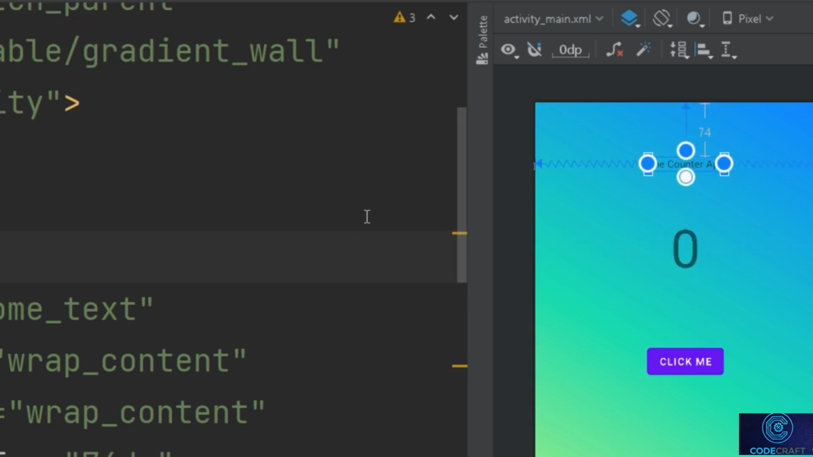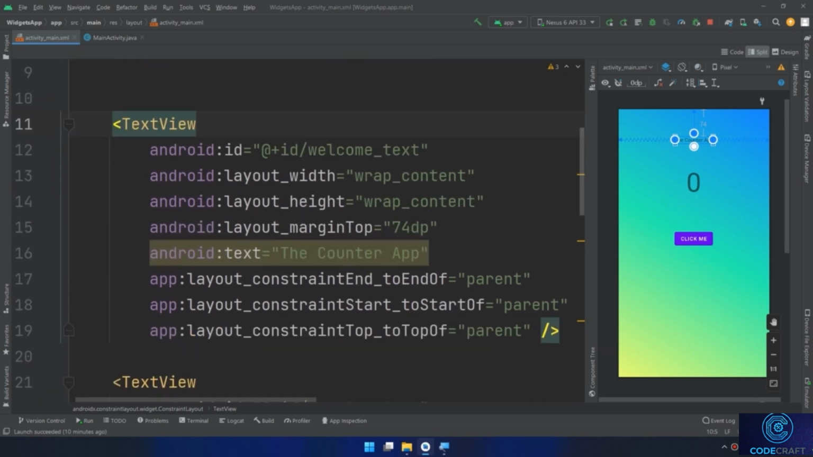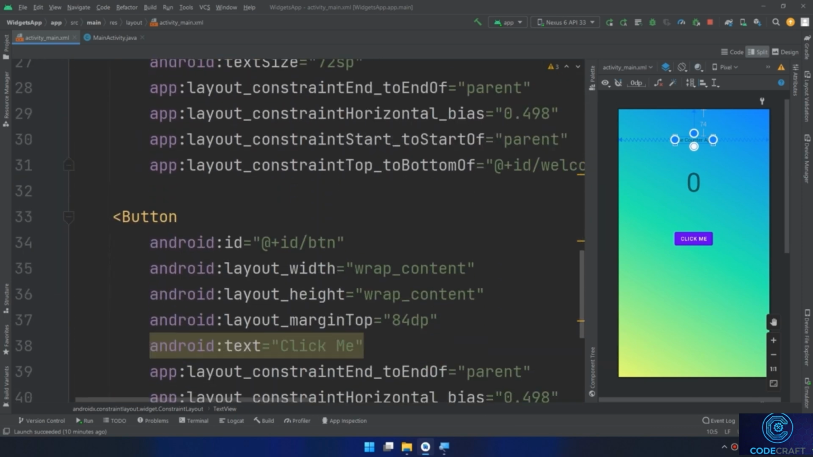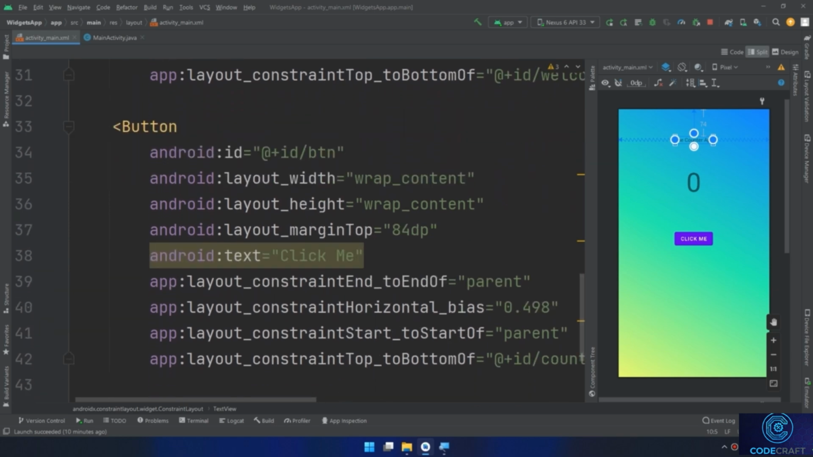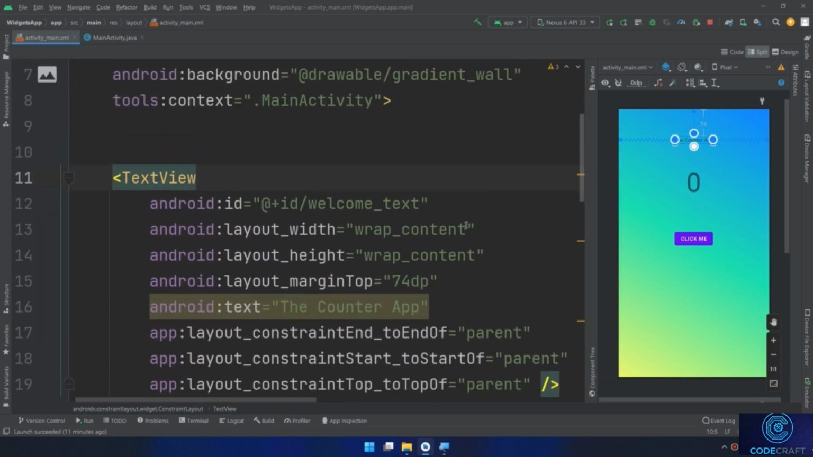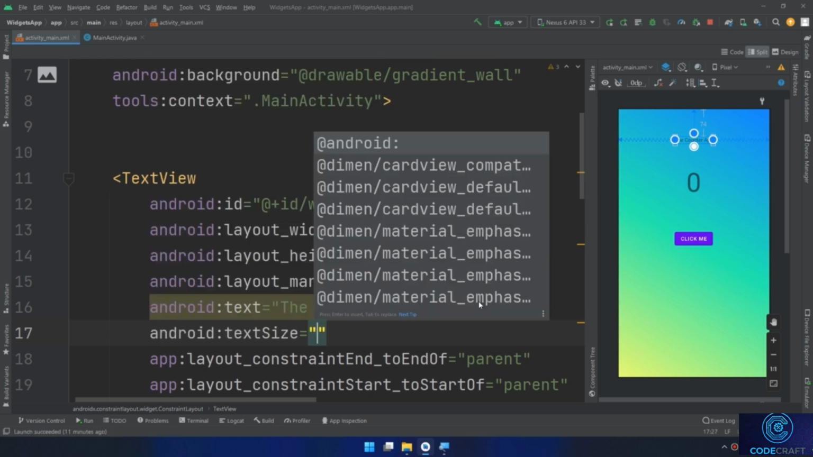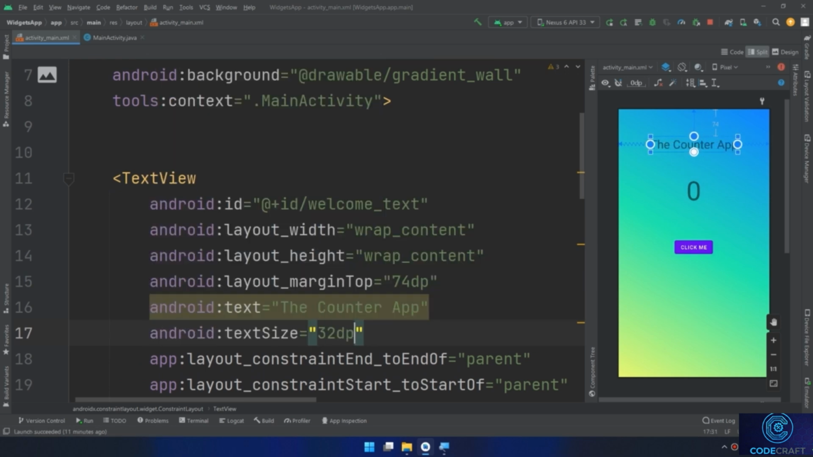Okay? You can also see the code if you prefer writing the code in the XML. So this is the code of this layout. I will increase the size of this text view a little bit in order to display it well. Okay, the counter application.